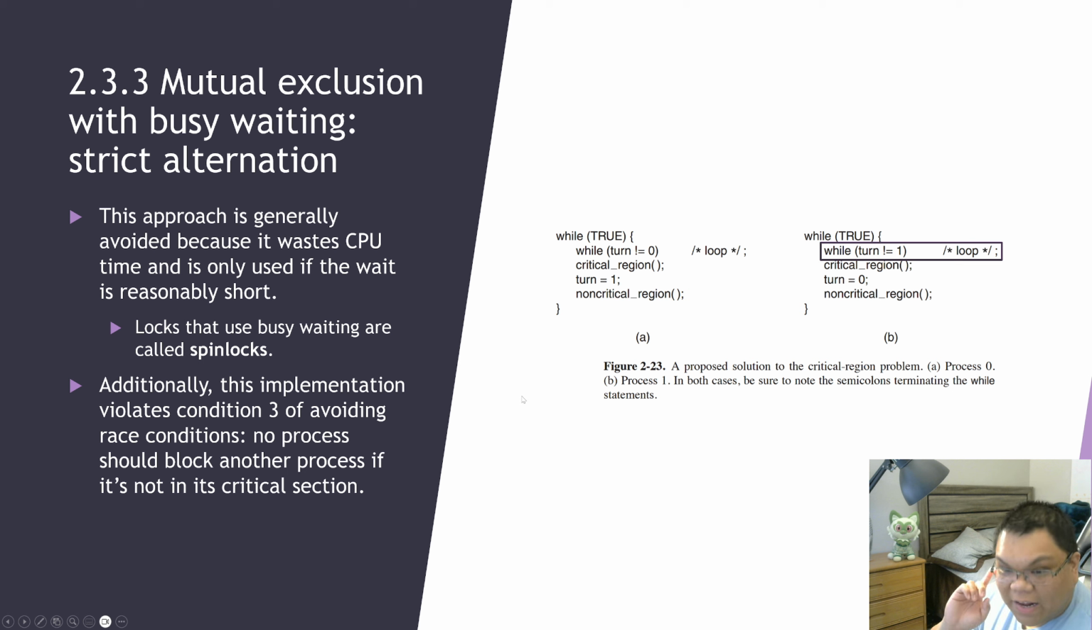This has a problem, and it's this. It wastes valuable CPU time. We would only want to use busy waiting if the wait is reasonably short. The problem with busy waiting here is that the CPU is doing work, but it's not doing productive work. You can just imagine the process is twiddling its thumbs, or say playing with a spring-based door stopper. They're doing work, but it's not useful work. So it's wasting valuable CPU time. This implementation is what's known as a spin lock. Also, this implementation violates the third condition of avoiding race conditions: no process should block another process if it's not in a critical section.